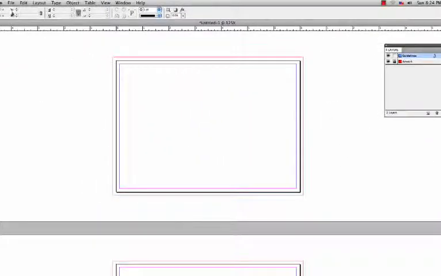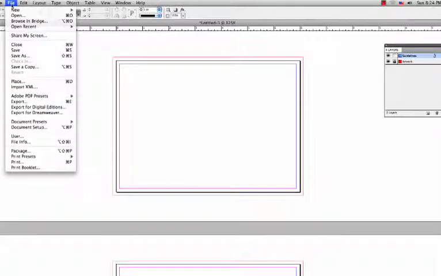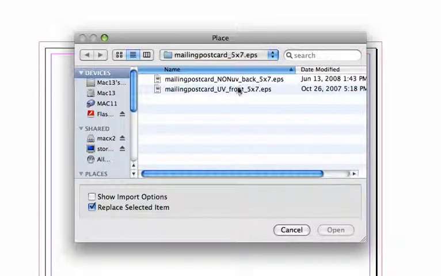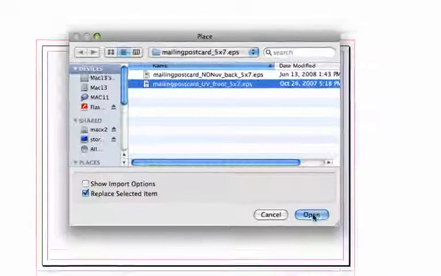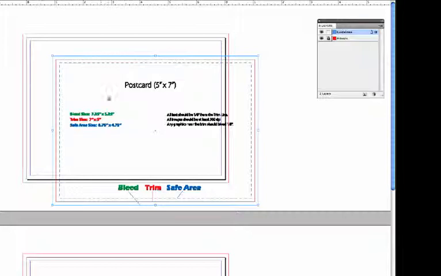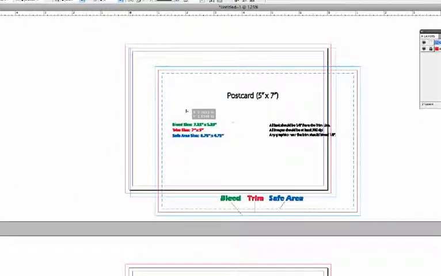With the guideline layer selected, go to the File menu and choose Place. In the Place window, navigate to the template you downloaded and choose the front side, if applicable, and click Open. You notice a small thumbnail in place of your cursor now. Click in an area on the page. You'll notice that the template file drops in.